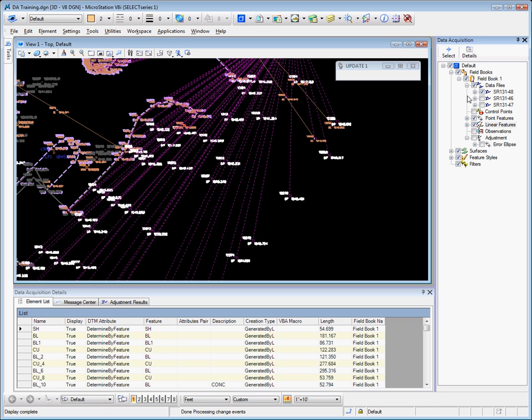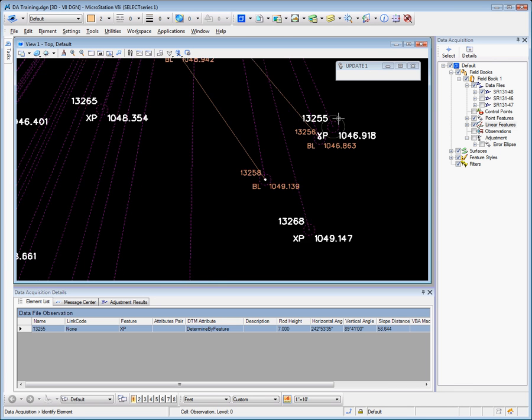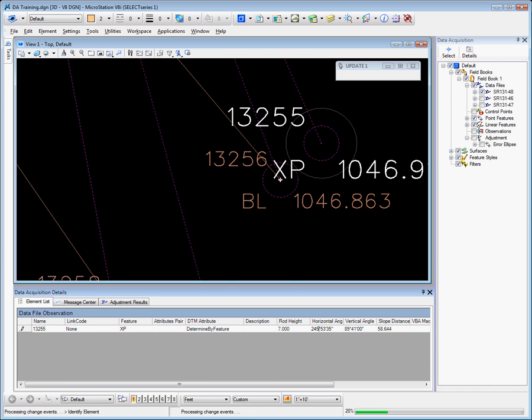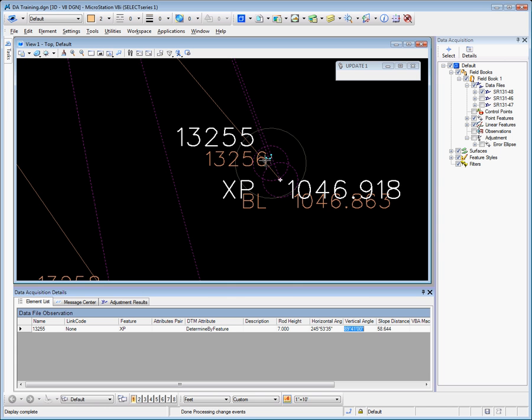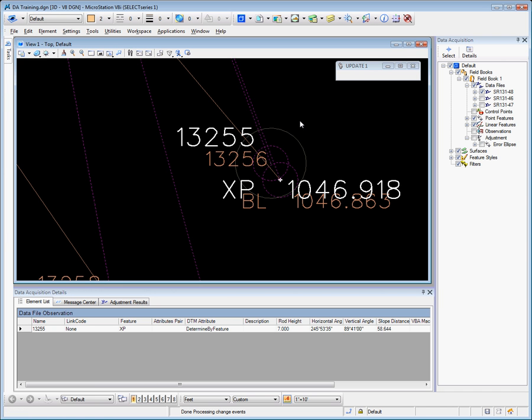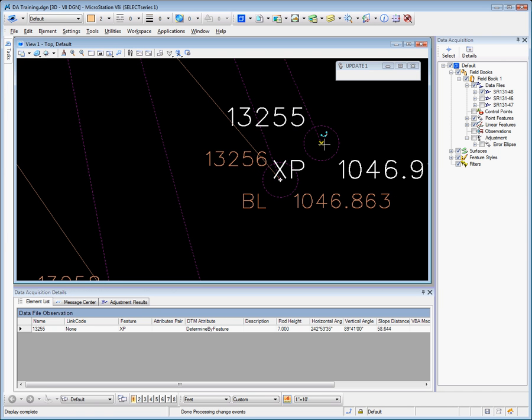Let's take a look at the observations. We can select the observation, and for this point here, we could, for example, edit the horizontal angle, and the point will move. Note the observation moves and then the point is recalculated at its new location. Edit, undo will put the observation and the point back at its original location.